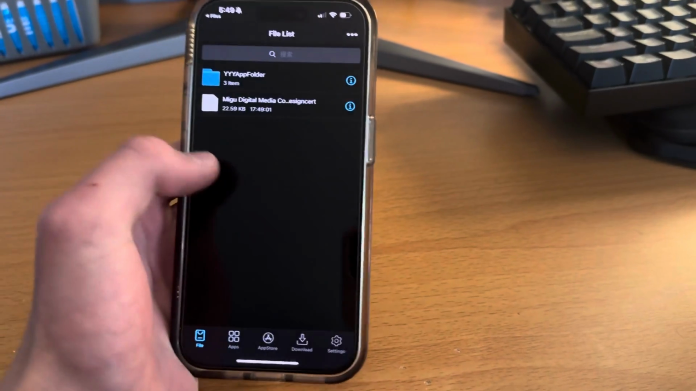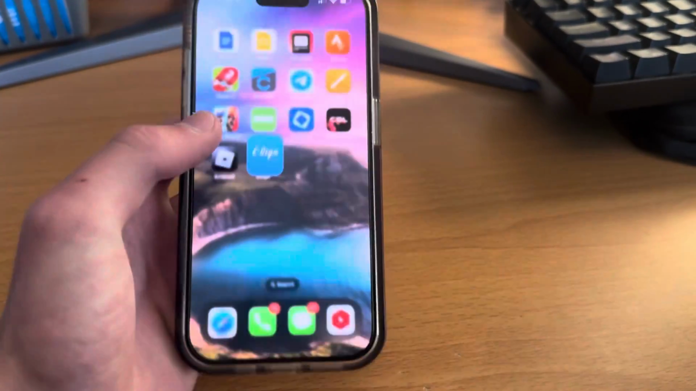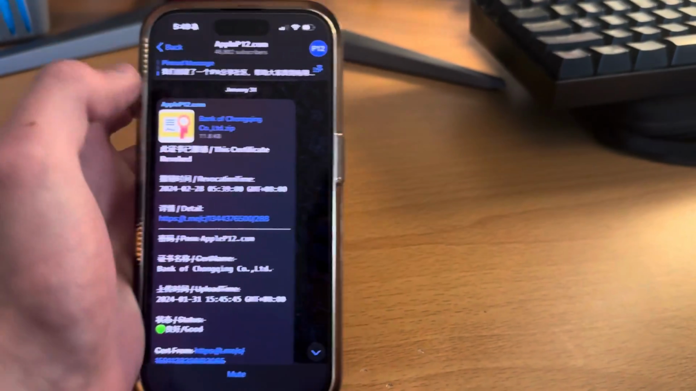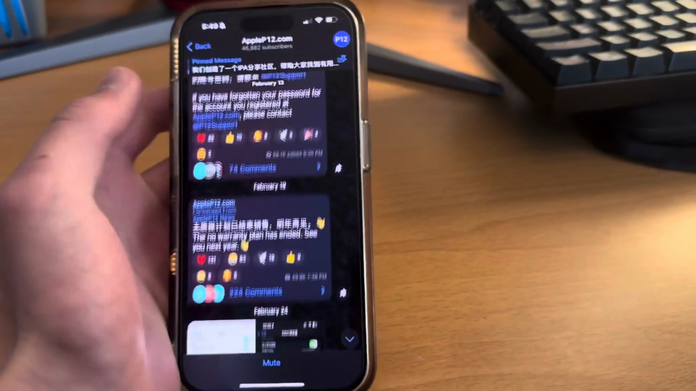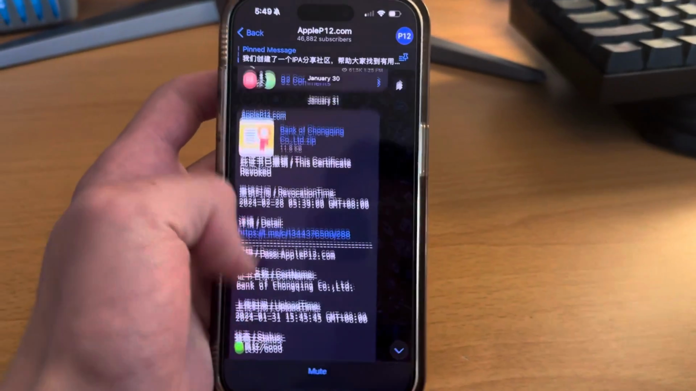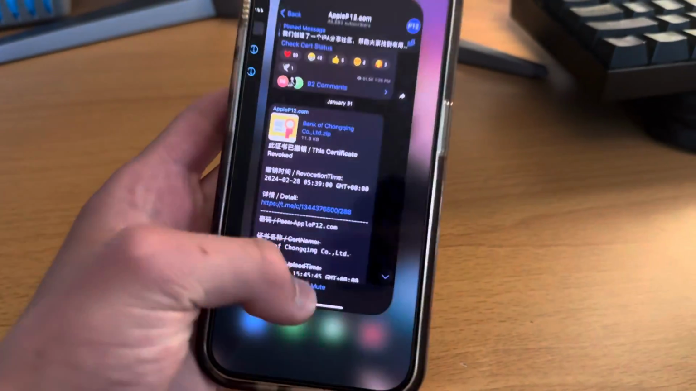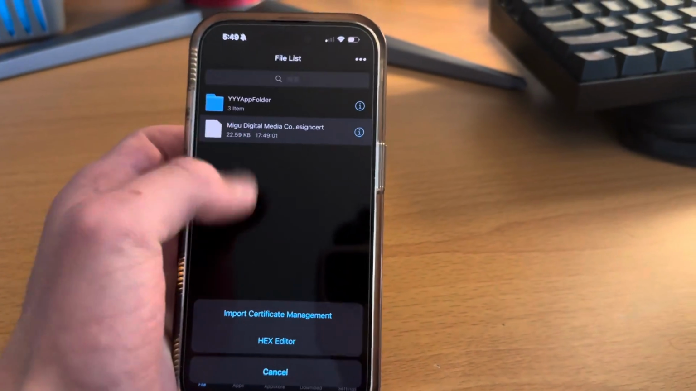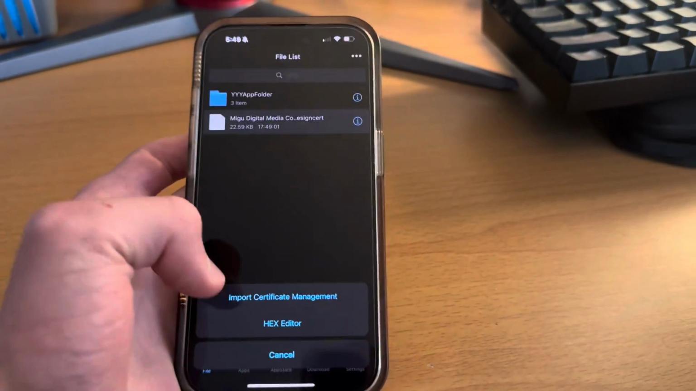Now, if you weren't able to find your thing for whatever reason, another thing you can do is head to this Telegram, which I will link in the description. It's basically the official certificate Telegram. So you can see they also have zip files of the various certificates. If you're going to do that, it might import as more than one file because it'll be a zip file. But it's basically the same process.